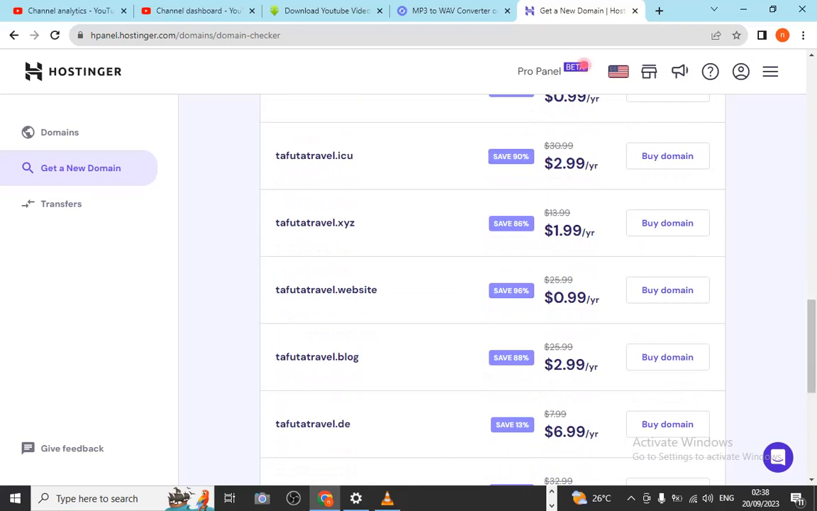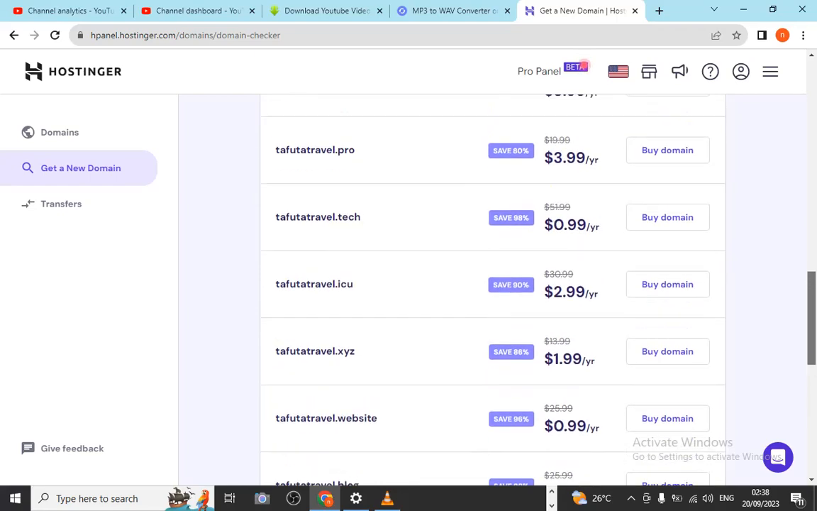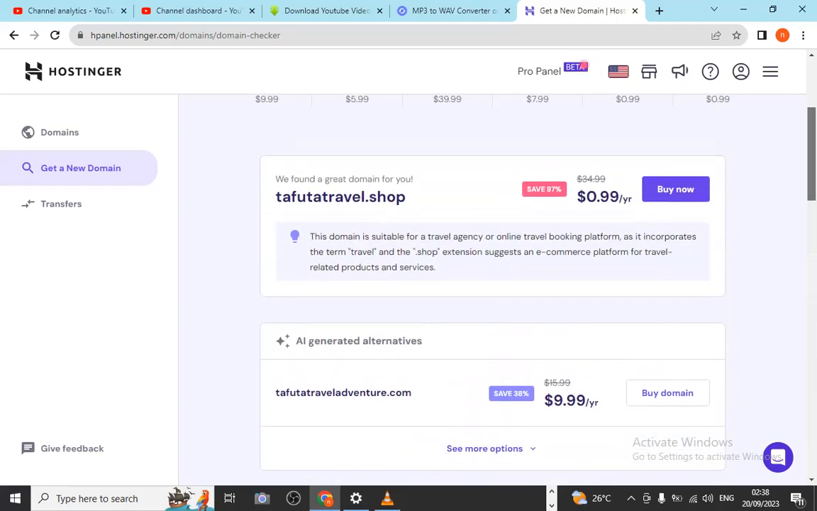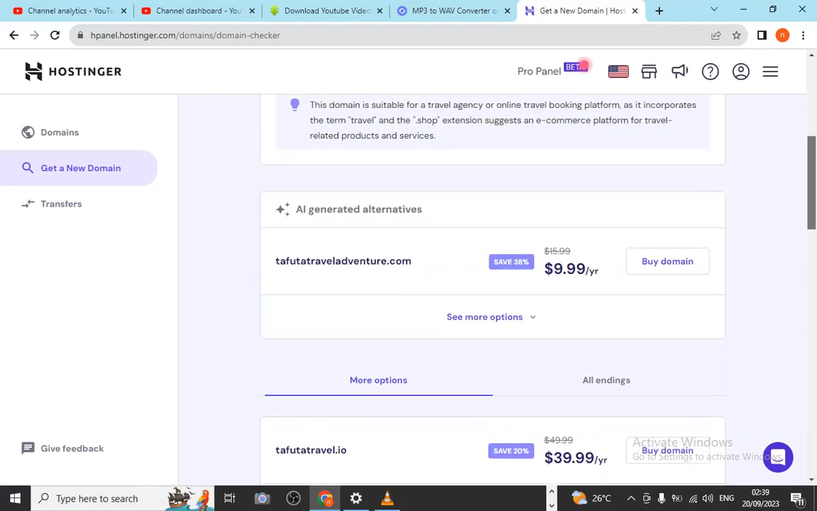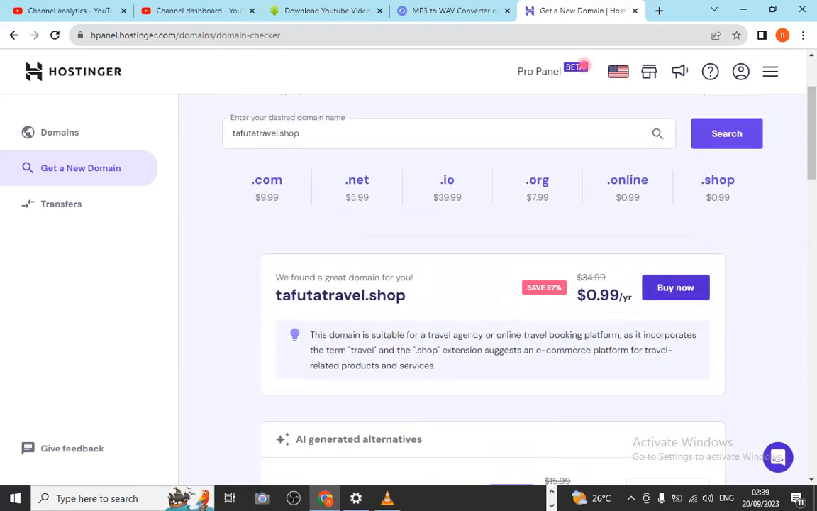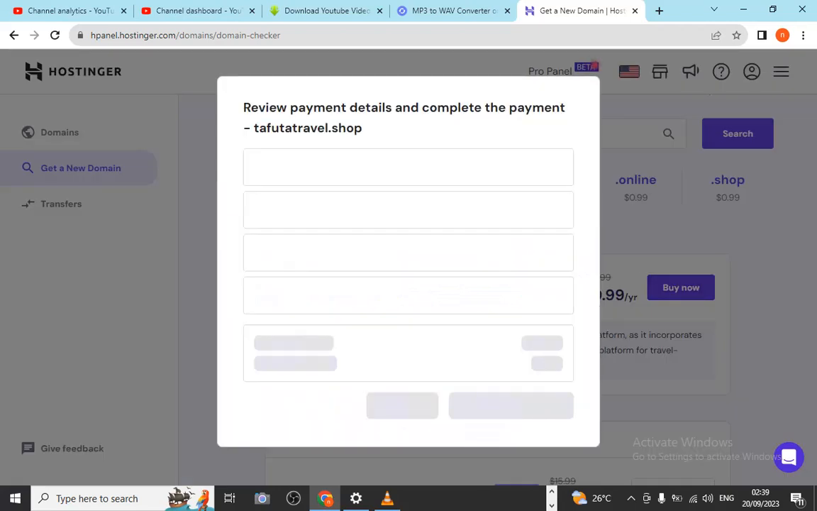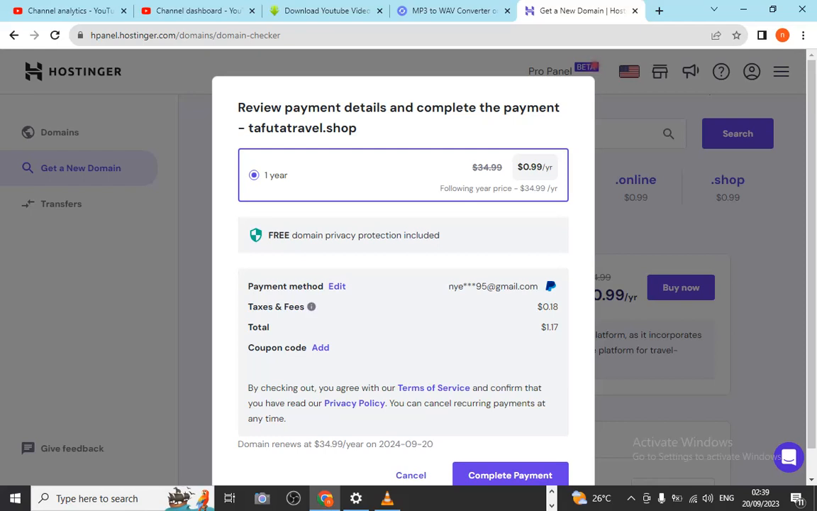Tafuta.shop. So I'm going to buy this one. The moment you click that, you review payment details and complete the payment. Tafuta.shop. So taxes, fee, coupon code, and the email, and it renews at 34.99. Okay, so basically everything now is done.